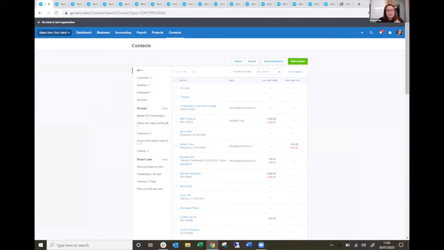So for instance, you can see I've created some groups here. One's called Basket Case Partnership, and that's just an example where you might have one customer, but they've got different locations. So you want 4 different contacts, but it's actually one big group. So I've called it the Basket Case Partnership.